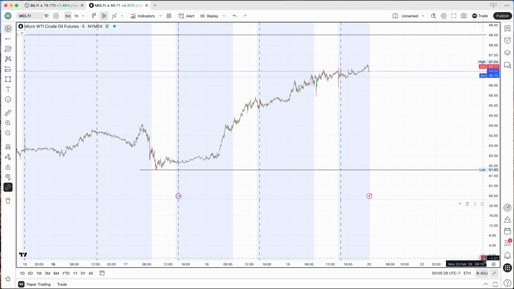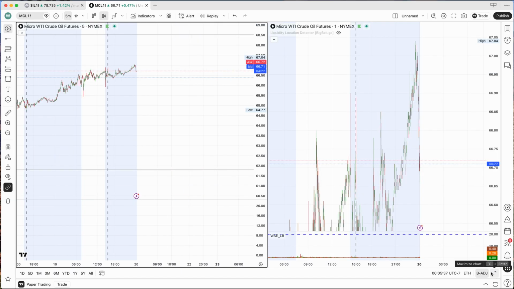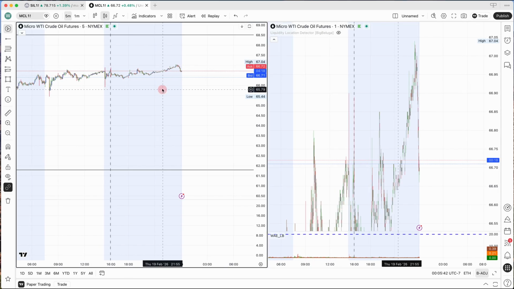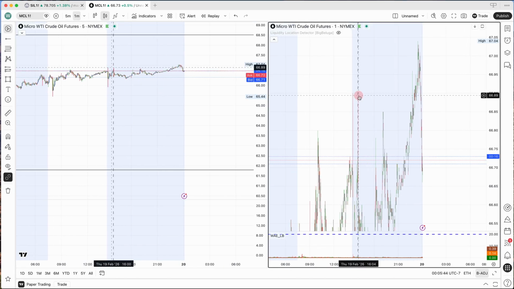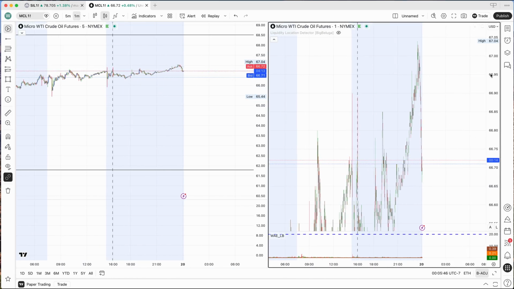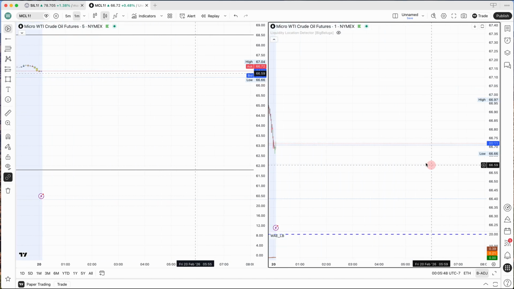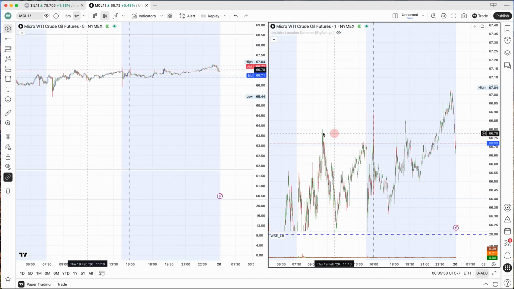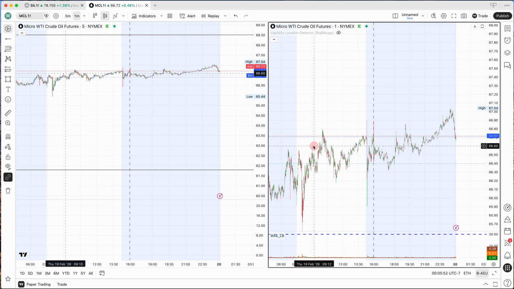But just to show you that I'm not a liar, I'm going to come down here to the bottom right-hand corner, and I've got a little icon there that says restore chart. So I'll restore the chart, and voila, there's my other chart. Now, why do I do that? Well, I like to have my 5-minute chart on the left and my 1-minute chart on the right. So this is just my strategy.